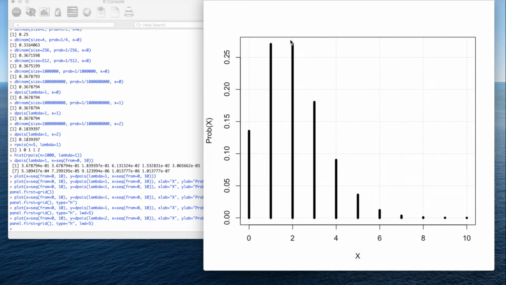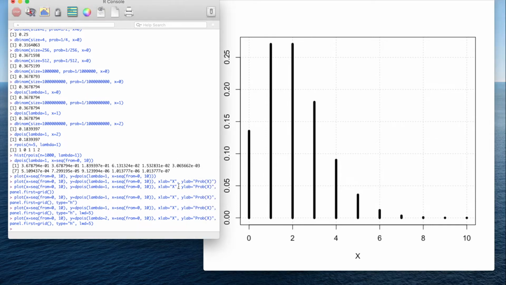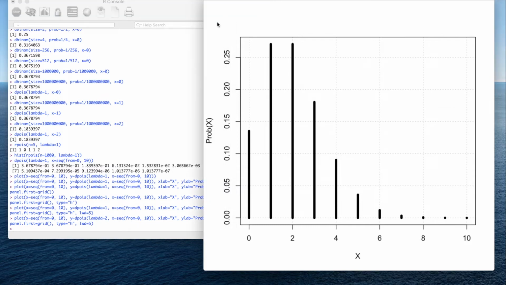This is what I wanted to show you about the Poisson distribution. Just like the binomial distribution, we have rpois to generate random Poisson numbers and dpois to know the exact probabilities of each event.